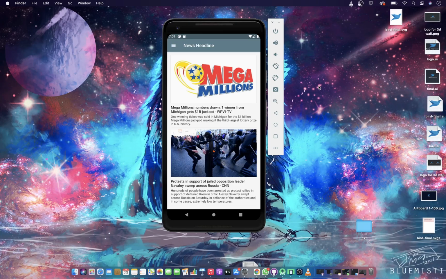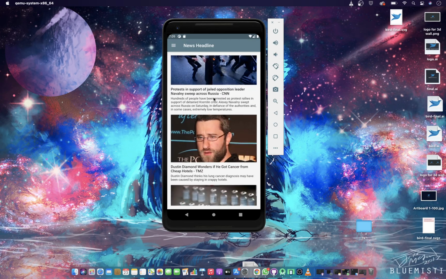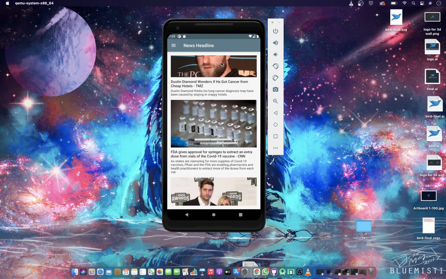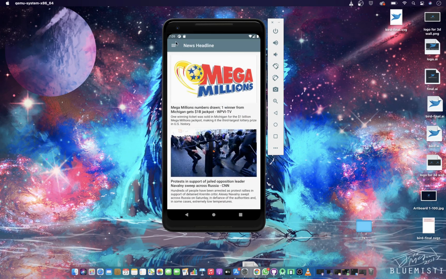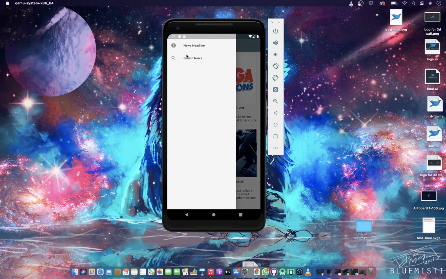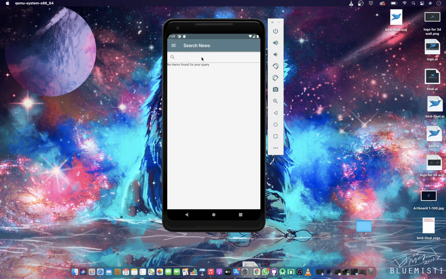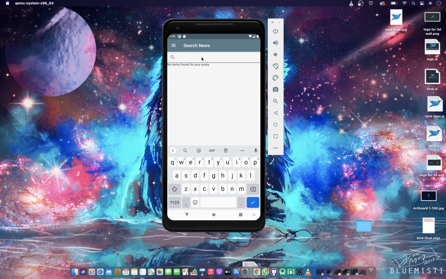At the end of the video we would have an application something like this, as you can see on the screen. It has two features basically. It first shows the news headlines, so you can see the list of news headlines on this screen. Then we have another feature on the other screen, that is search news. It will search news worldwide. You can give any query and it will show you the news related to your query.